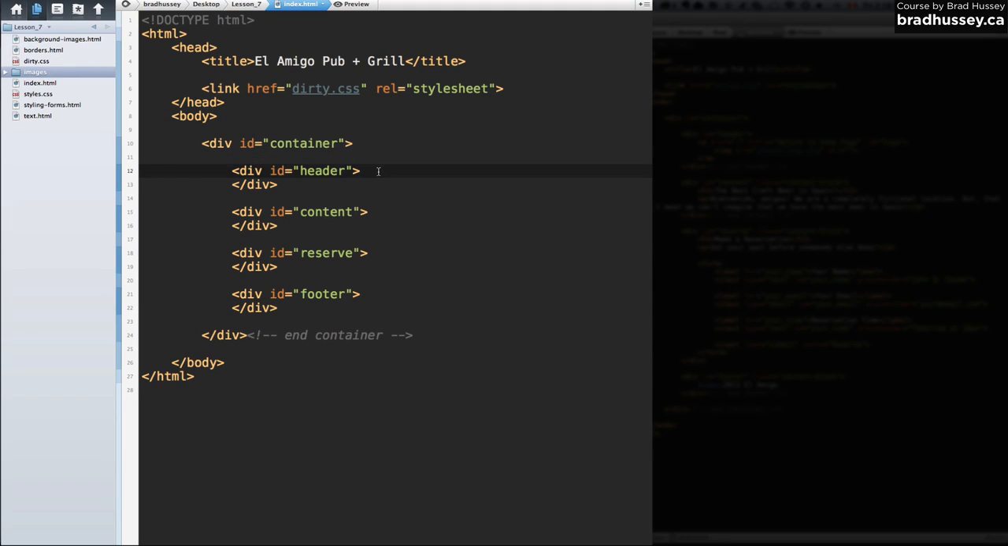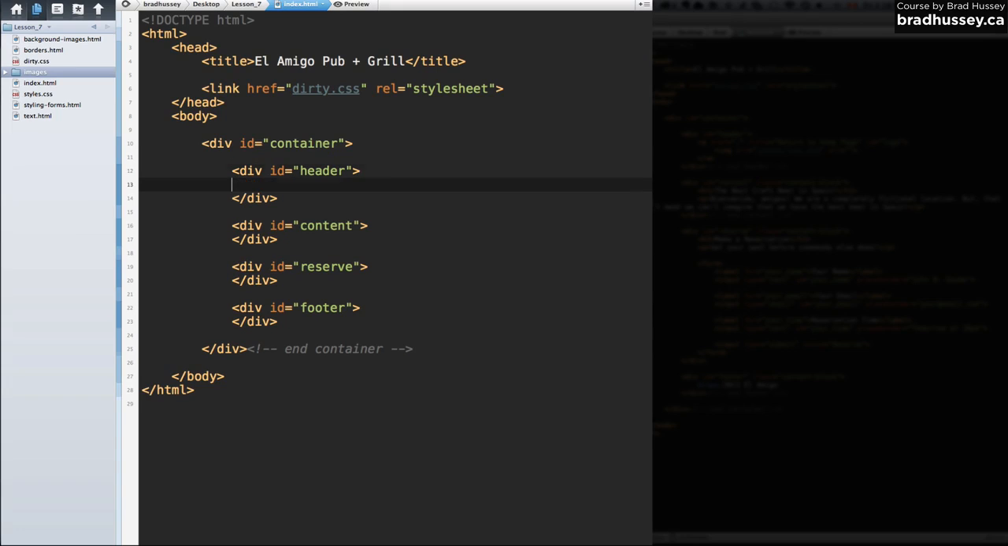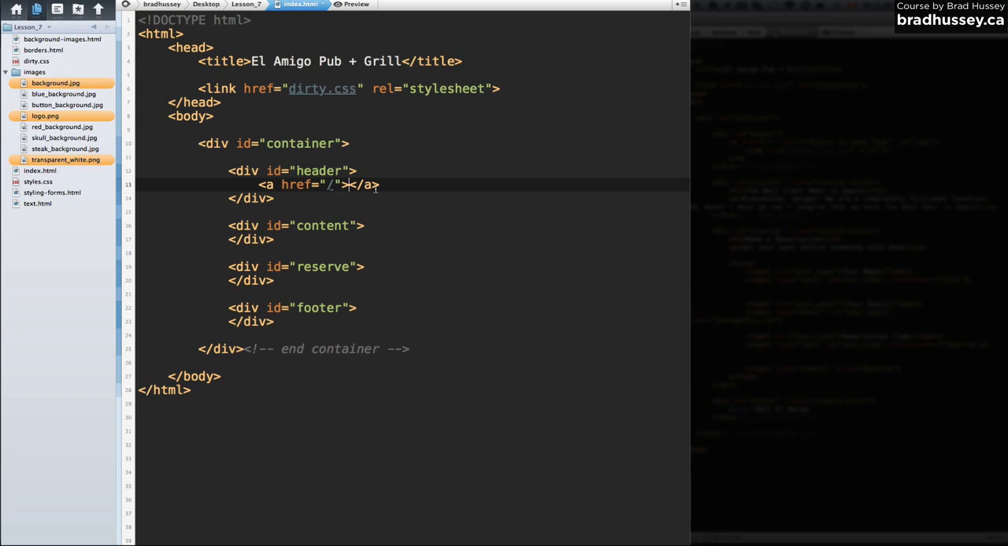All right, so in the header, let's start. And let's add an A tag and give it the href / that references the root of our directory, which will be the root of the Lesson 7 folder, which happens to be index.html. Index is almost always the root. Okay, now let's add a few more things here.